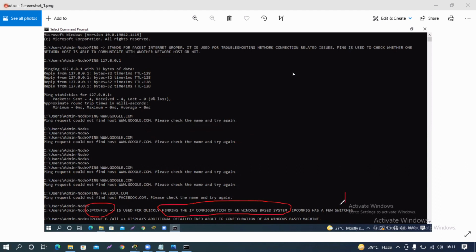Now this command has lots of switches. These switches are additional parameters, like slash all. This is considered a switch. These are command switches. If you want to find detailed information about your IP configuration, you can always use the ipconfig slash all switch. Make sure that you give a space in between ipconfig and slash all.